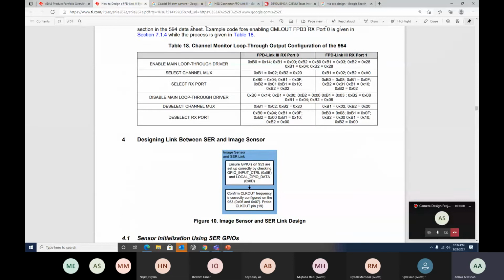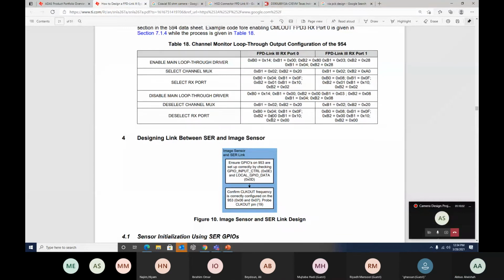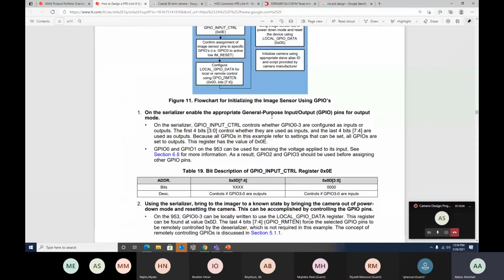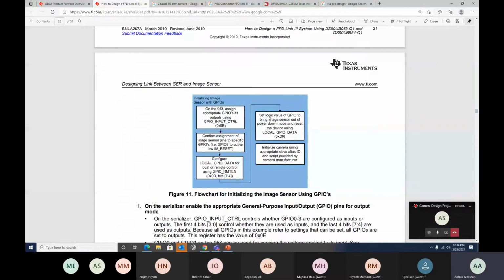Here you have specific addresses for the multi-channel. Here you're going through it, flowchart for initializing the image sensor using the GPIO. So as you're getting the image from the 953 to the 954 and then setting it up for the camera.